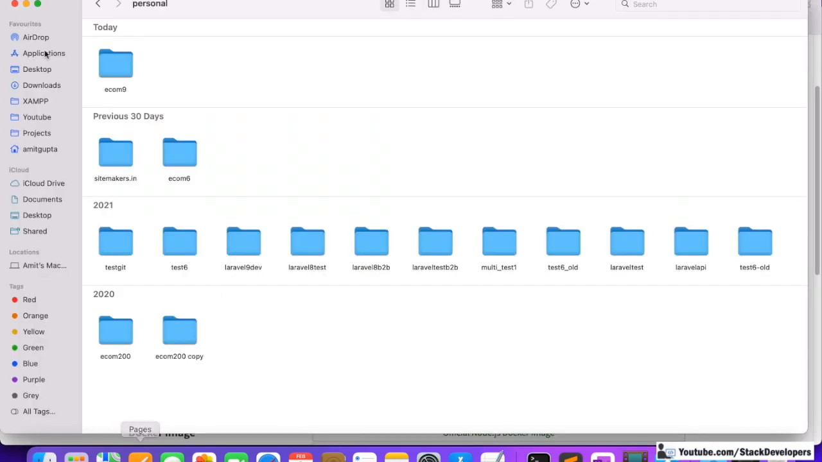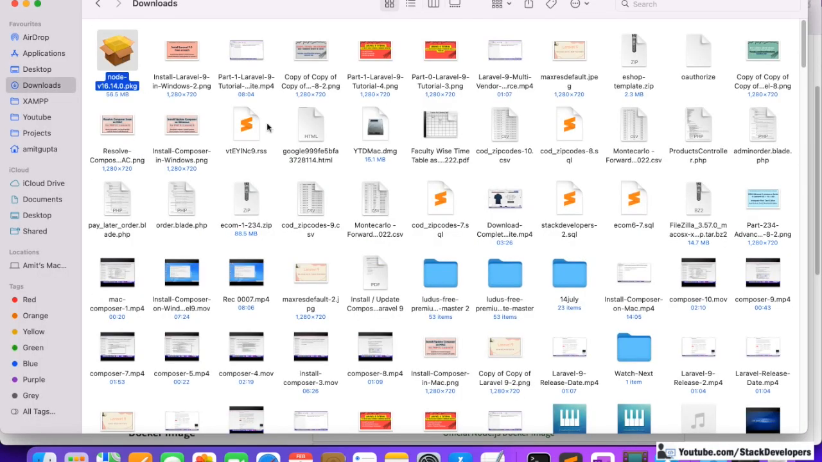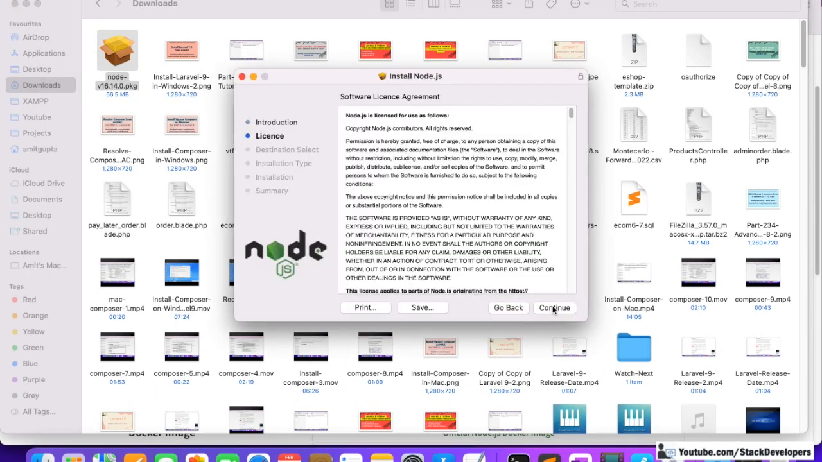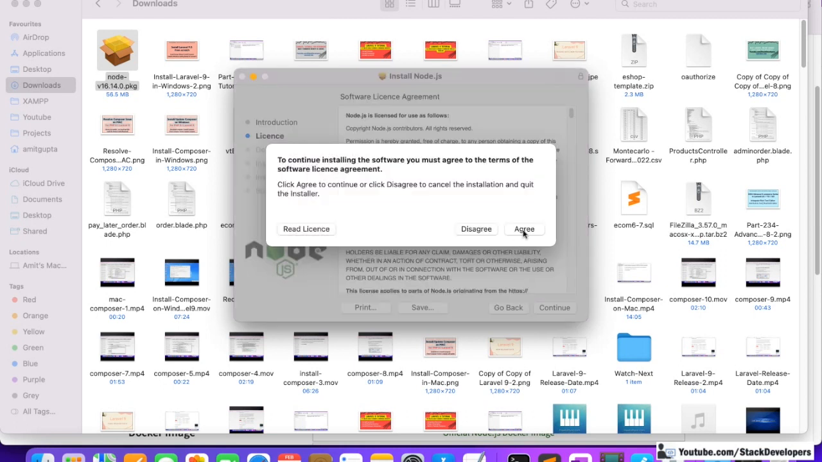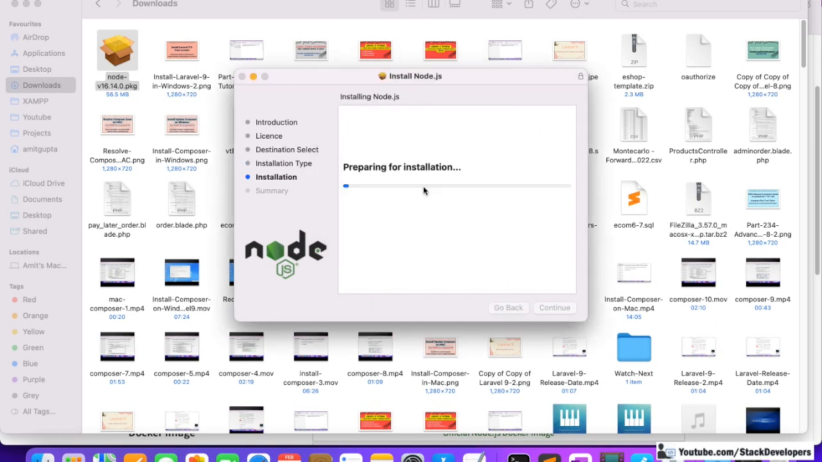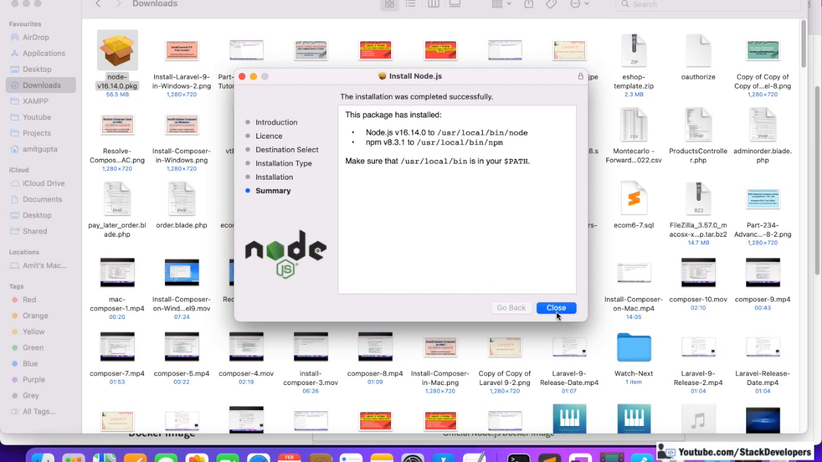Okay, so I'm going to check here now. The package is now installed. Going to run this package. Continue, continue, agree, install. It will take only a few seconds, I think, so our package will get installed. So it has been done, and make sure that user local bin is in your dollar path.